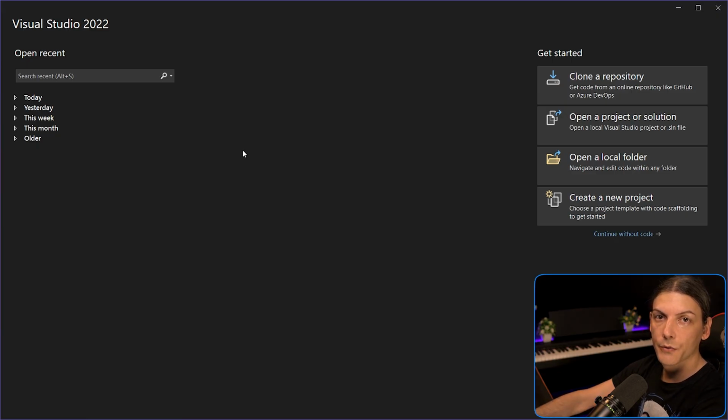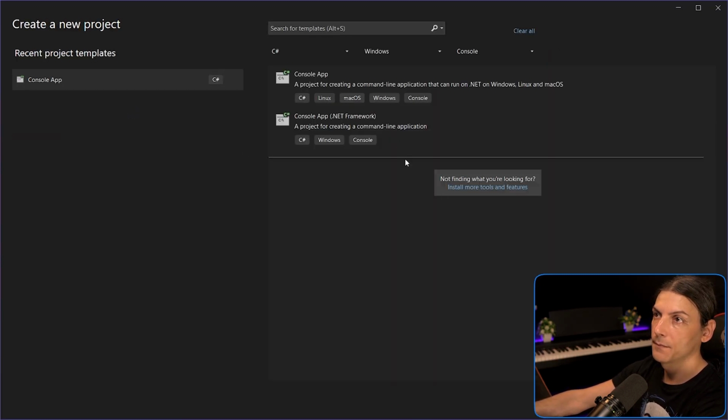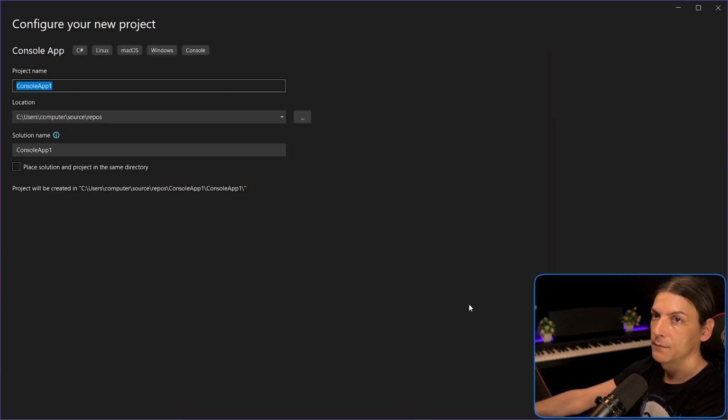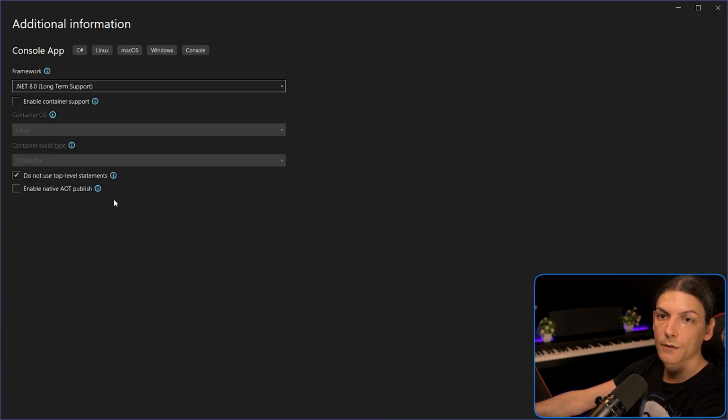Let's open Visual Studio and create a new project. You already know the steps to do so, so I will not repeat them. The only thing that needs to be changed is to check this option here. Do not use top level statements. So check that one and hit create.